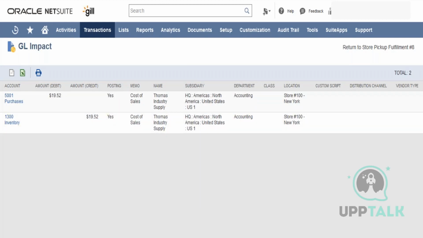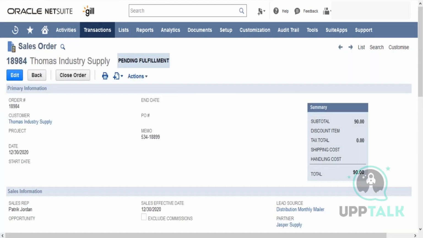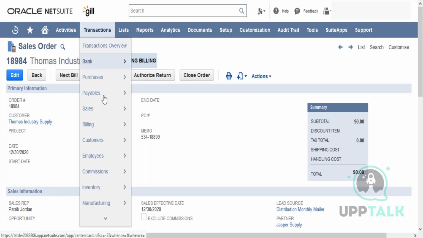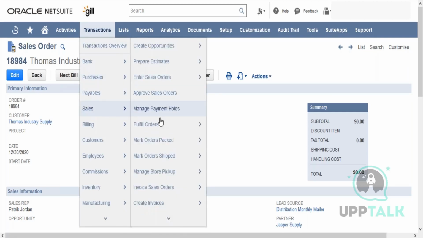Okay. And if I go back to the sales order and refresh it, you will see that the status has changed from pending fulfillment to pending billing. Once you have created the fulfillment, you can create an invoice out of it. You can just go to that particular sales order and click on next bill, or in case you are not on that sales order, you can go to transactions, sales, and click on invoice sales order.